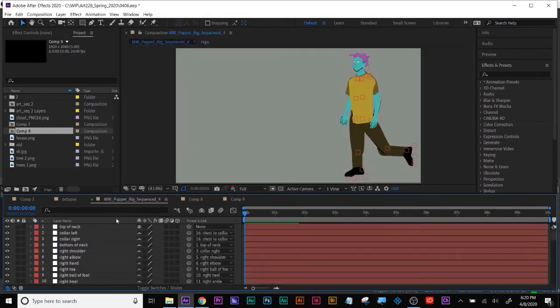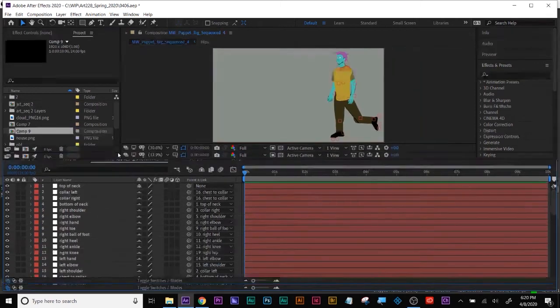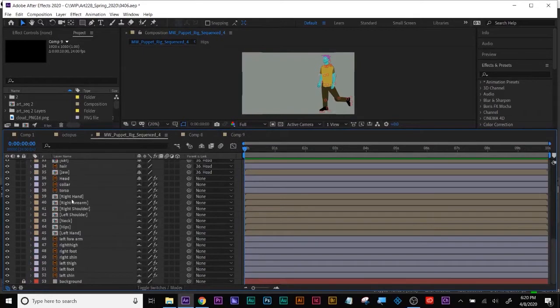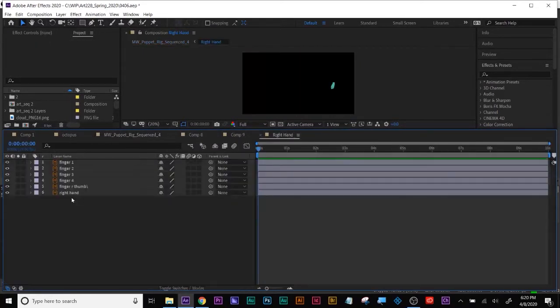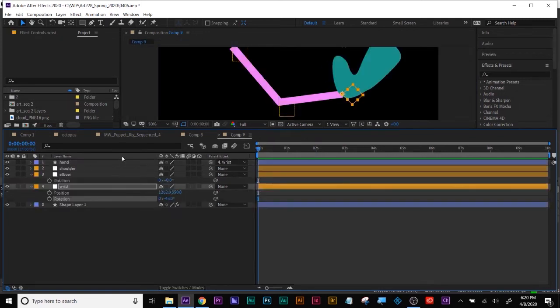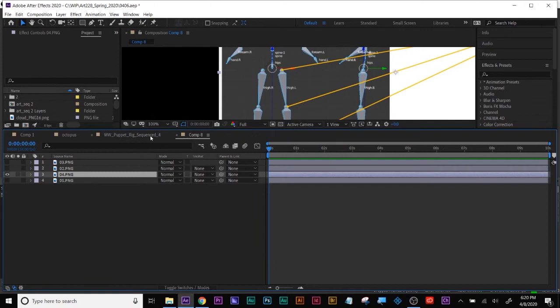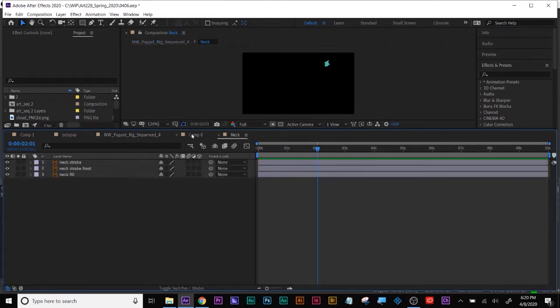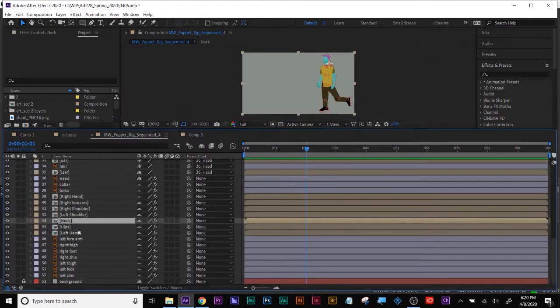Okay, so let me go back to my puppet. All right, so what I did, because there were a lot of layers, I made pre-comps. Like the various fingers, each finger on my puppet can be moved. And I pre-comped all those into the hand. And you could see the different pre-comps I did for like the shoulders, the neck and the back, just to lower my number of layers.